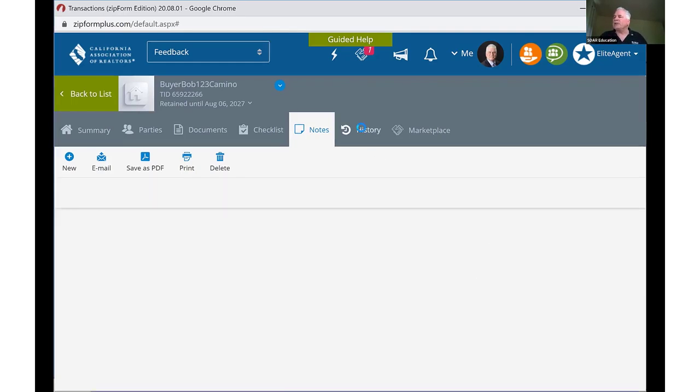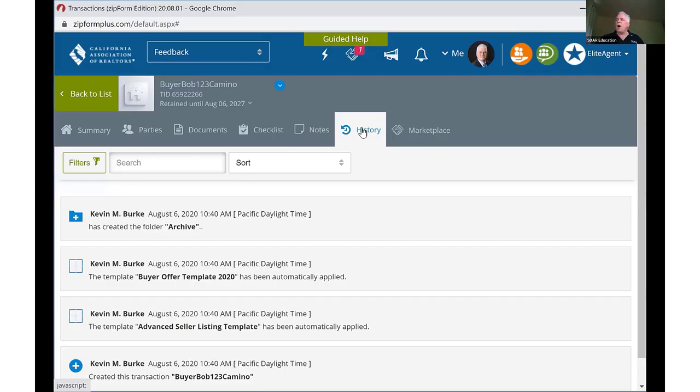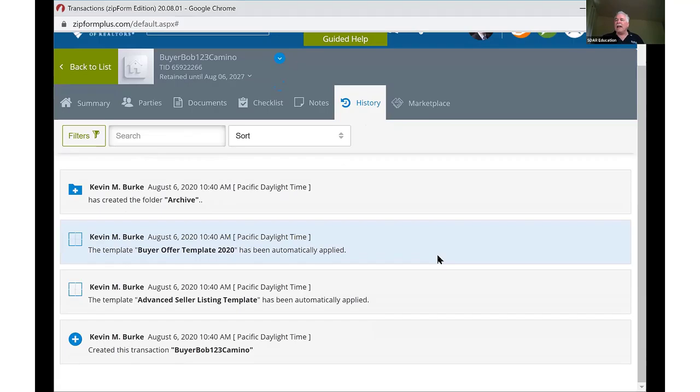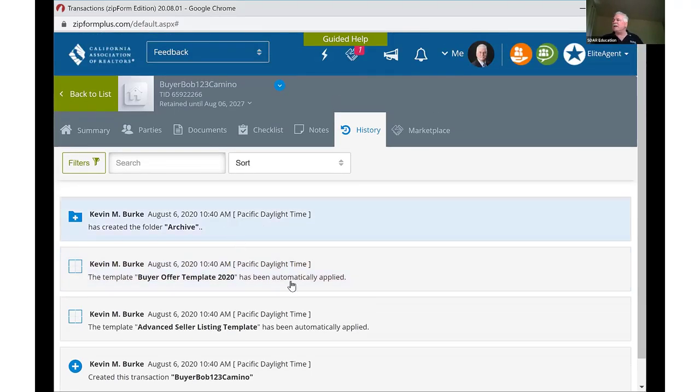All right, history. I like history, folks. Why? Here's why. Everything I do inside this transaction, everything I do shows up in here. It's going to be pages and pages and pages long. Here, I created it. Here, the template, advanced seller listing template was automatically applied. The buyer offer template was automatically applied. It tells me everything I've done. And by the way, every email that I send out of this program, and I'm going to show you in a second how to do that.